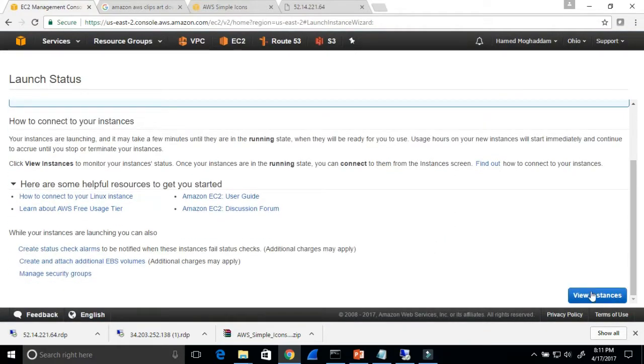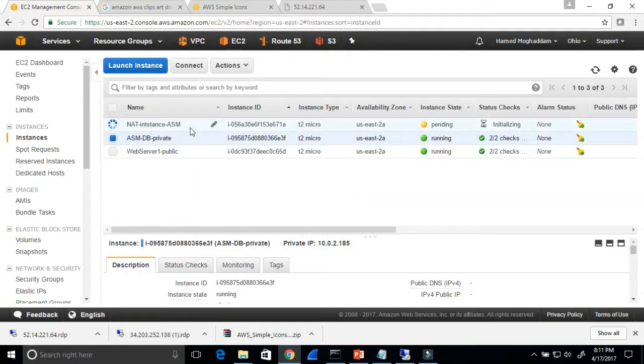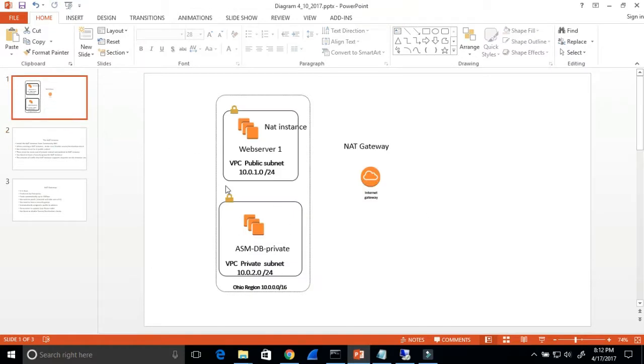Now view launch. Right now we have a NAT instance. As this comes up, it's going to take a little bit of time, but let me refresh what we did so far. In this diagram, I have a public subnet and I created a NAT instance. This is the private subnet. Next you want to make sure the private subnet has a routing table pointed to the NAT instance. Then you can get out.